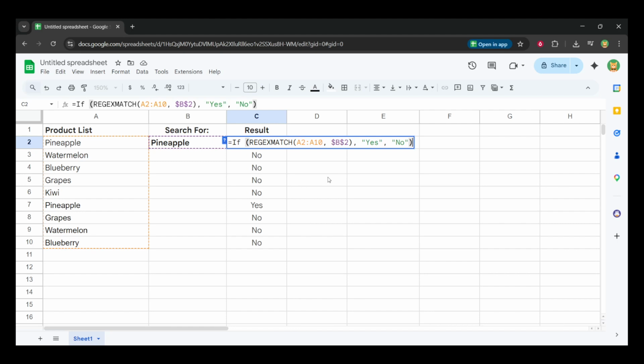phrase. If you want to change the search word without rewriting the formula, keep it in its own cell, like B2, and reference it instead of typing the word in quotes. To make sure the reference doesn't move as you copy the formula down, add dollar signs so it becomes $B$2.